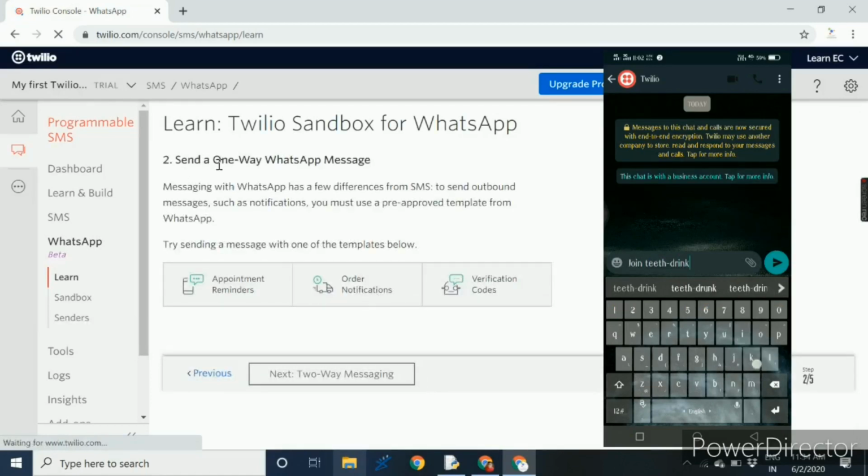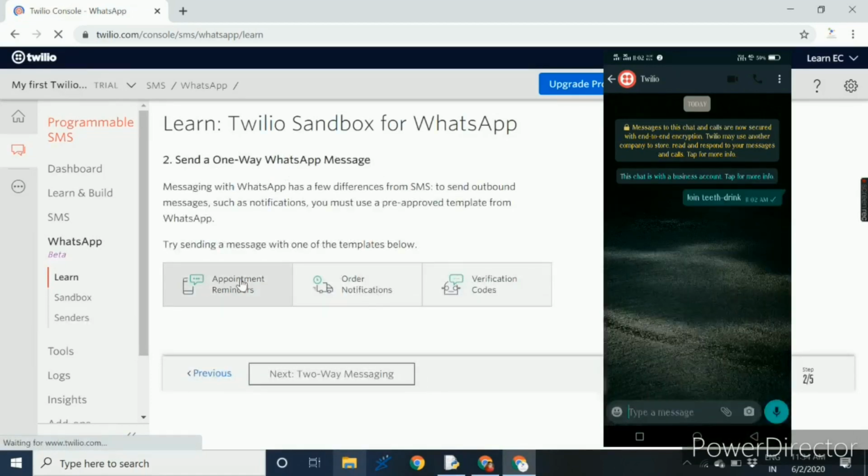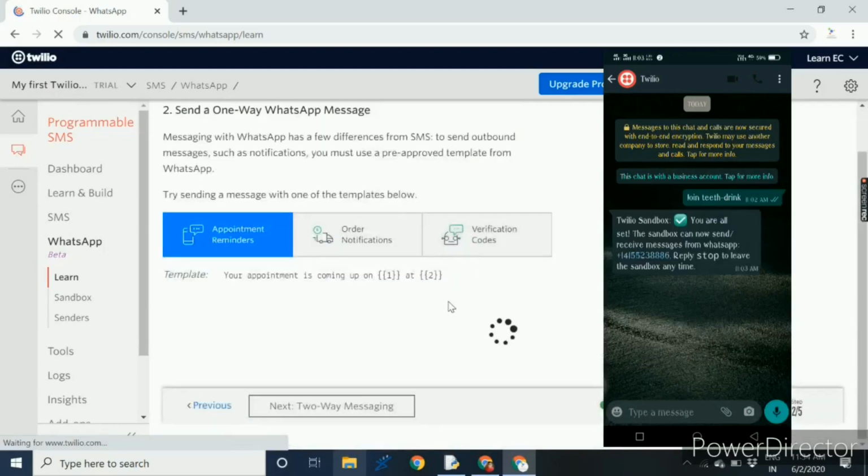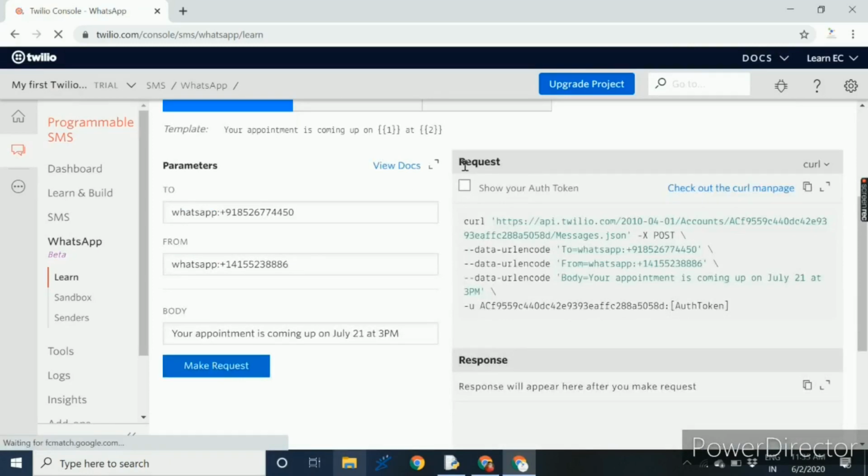Next step is to send a one-way message to WhatsApp. Click on the Appointment Reminders tab. You see the parameters and request panel together. Now, here is my number. This is the Twilio number. This is the body of the message content.